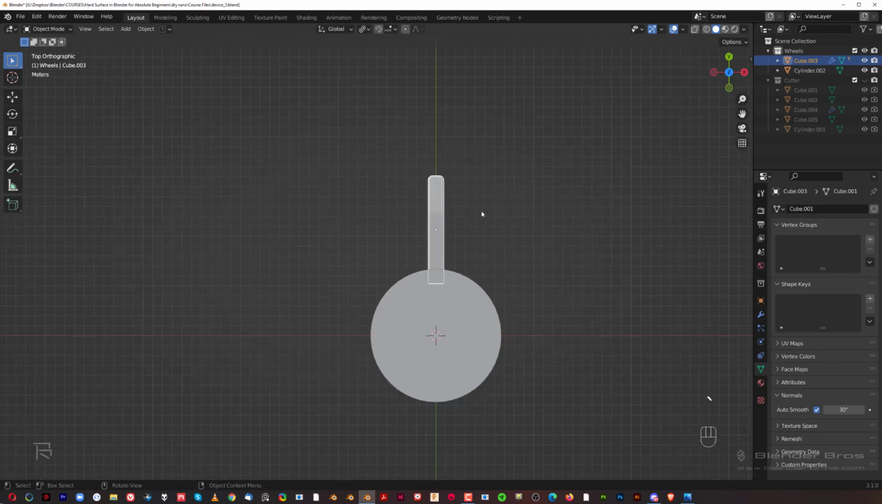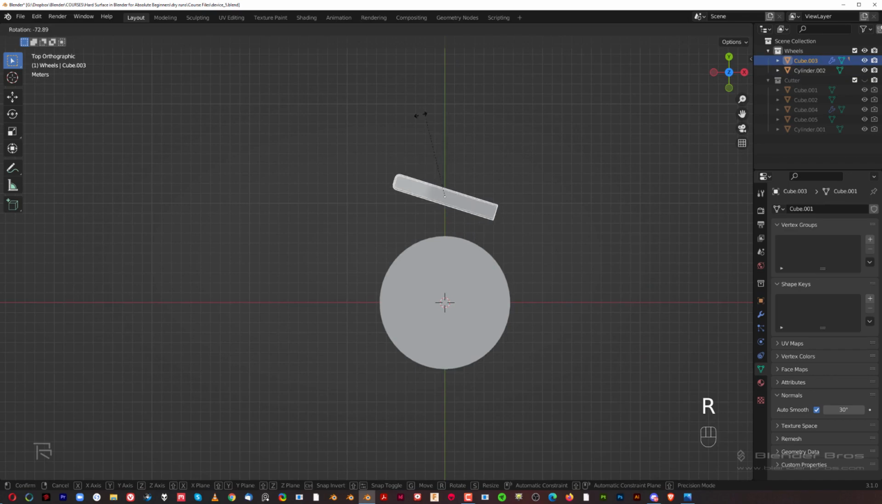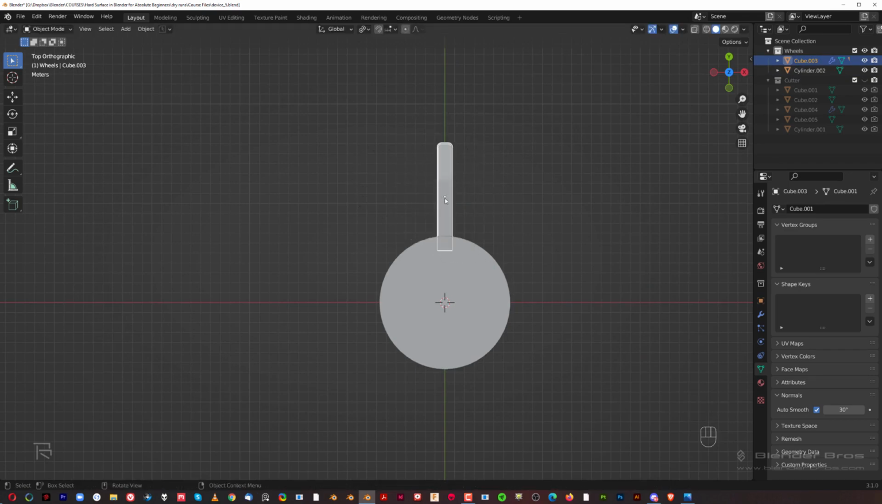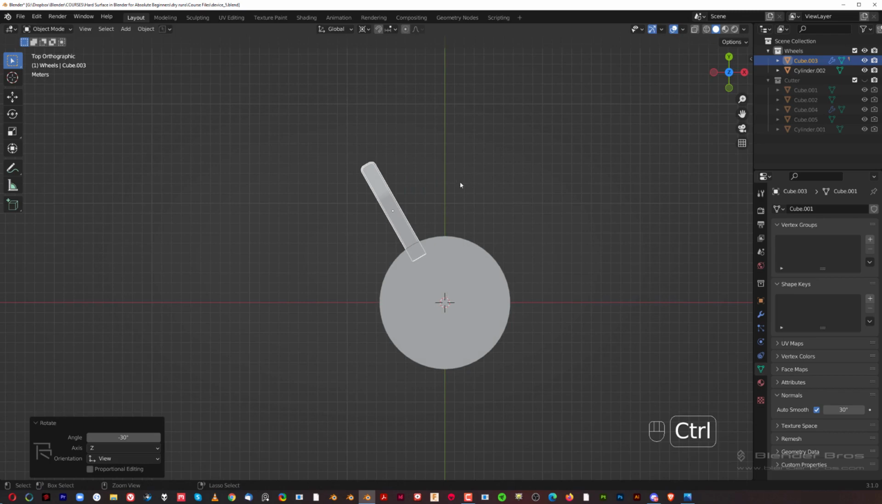And now what I'm going to do is I'm going to move this, rotate it around this cylinder. But if I'm going to try to rotate it now, you can see that it will rotate, but around its own origin. So what we need to do, we need to change the pivot point from individual origins to cursor. And now if I'm going to press R and hold Control, and you have to be in top view, right? Top view and orthographic. It's very important, not perspective, but orthographic. And then press R and hold Control, and you can snap it into increments to this side.